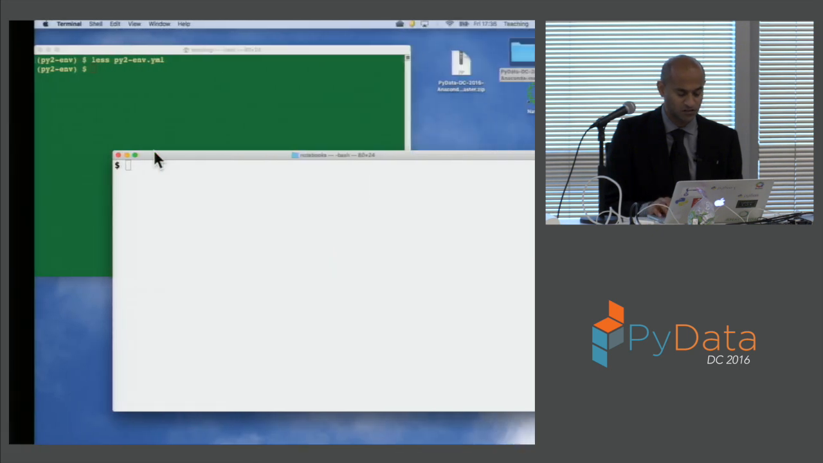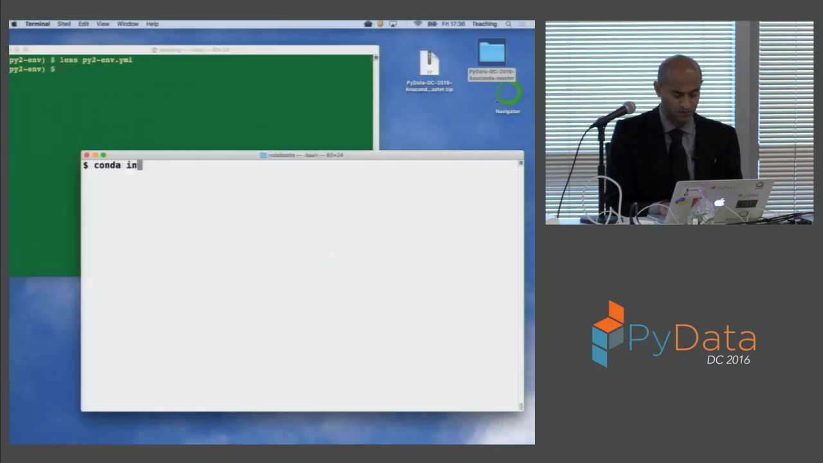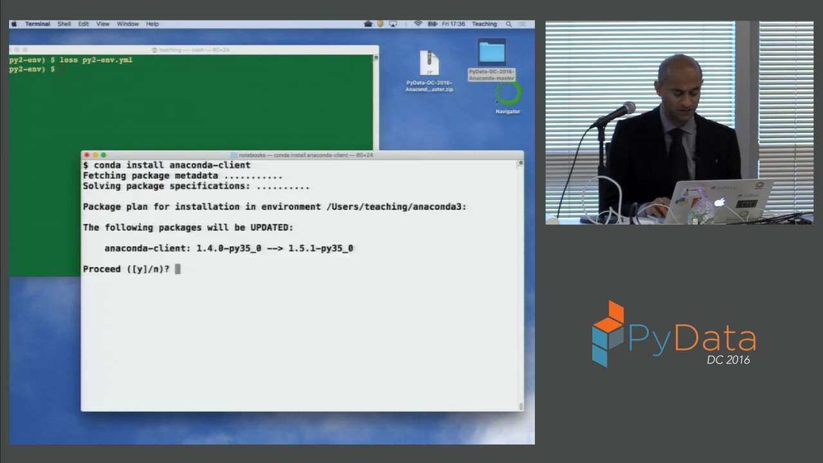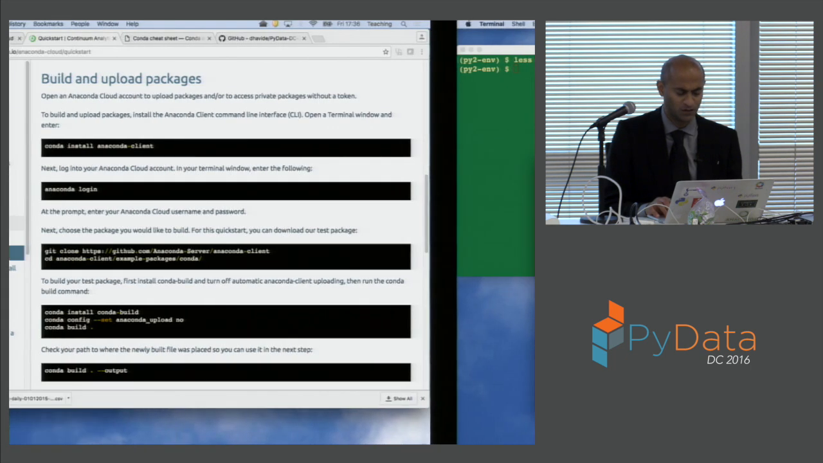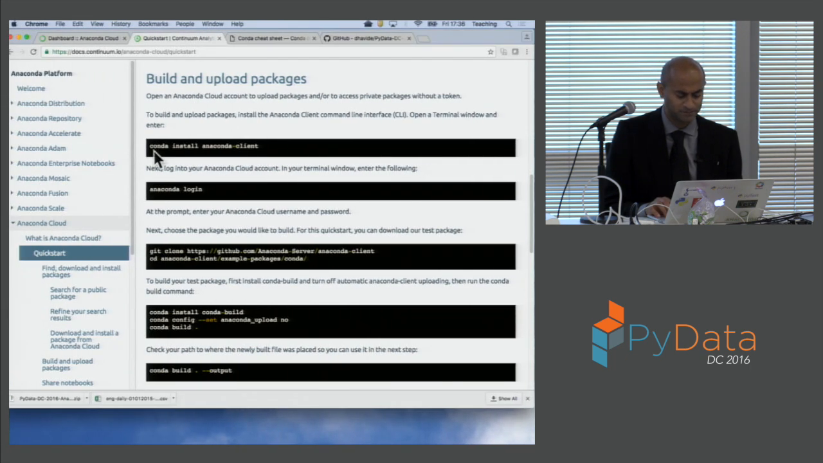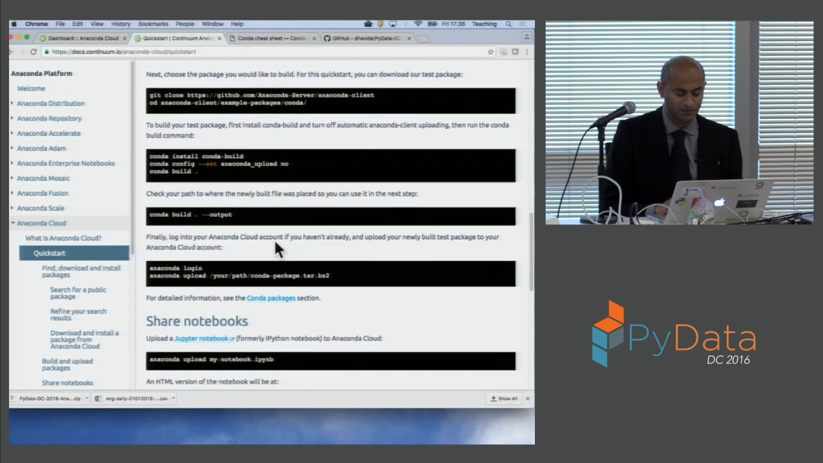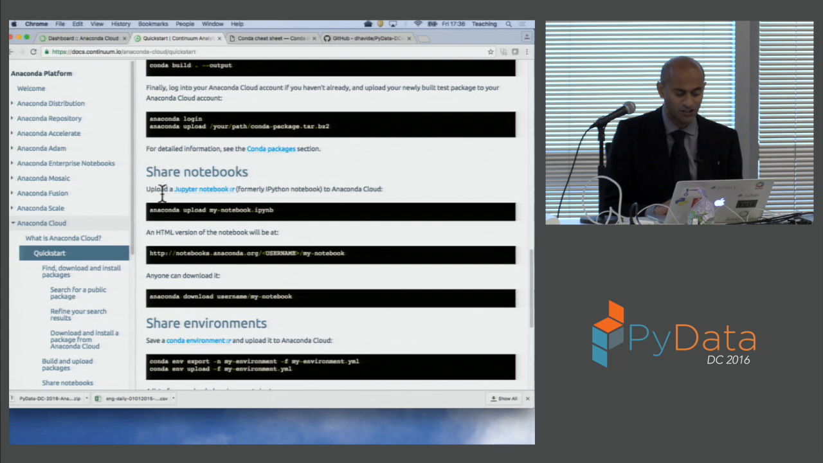You might have to conda install anaconda-client. If you hadn't done that, then you wouldn't be able to do the Anaconda login that I just did, right? Oh, I guess I do have that. I wonder what environment that was in. Okay. And we can build and upload packages. Let me show you how to share a notebook.